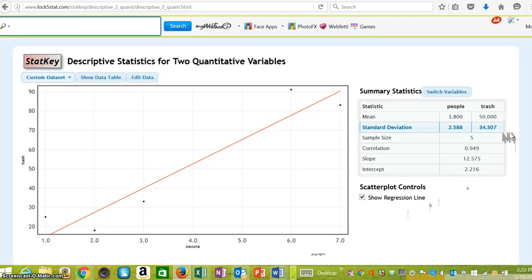Looking over here, the correlation between my 2 variables is 0.949. The regression line that could be used to predict the amount of trash based on the number of people living in a household has a slope of 12.575 and a y-intercept of 2.216. Now again, if instead of trying to predict the amount of trash based on the number of people, I looked at somebody's trash and said, okay, well, based on the amount of trash that they have, how many people do I think might be living in this house?